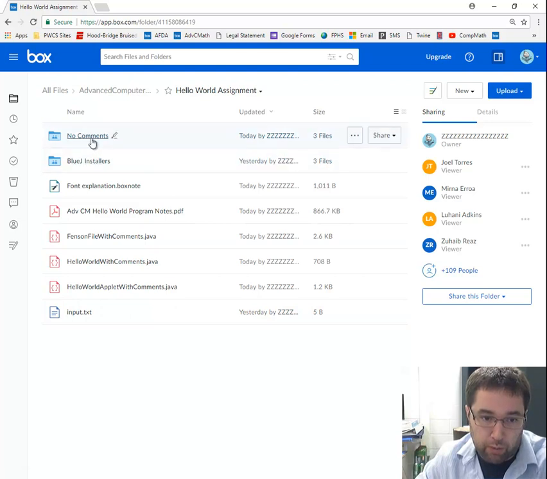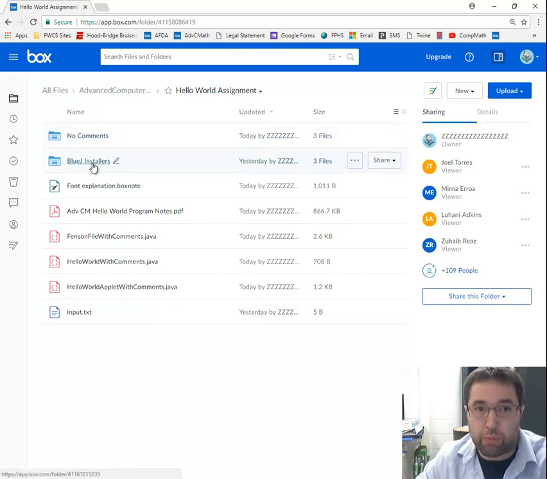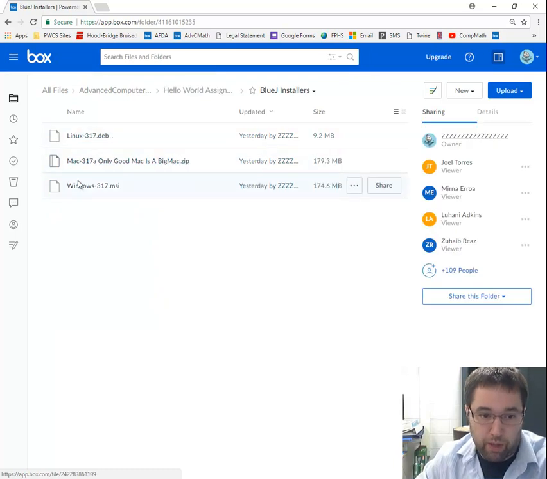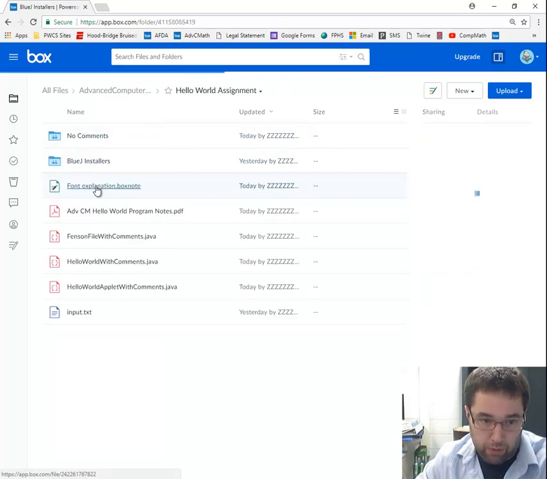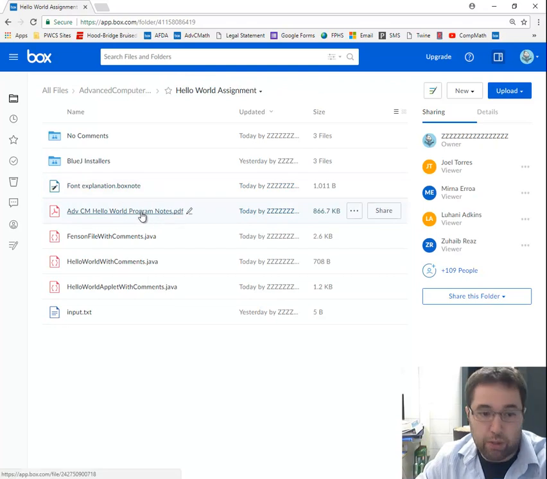If you want the Java files with no comments, look in here. If you want to install BlueJ at home, here are the BlueJ installers. This is for 3.17 for Linux, Mac, and Windows. Obviously most people are going to be using the Windows one.